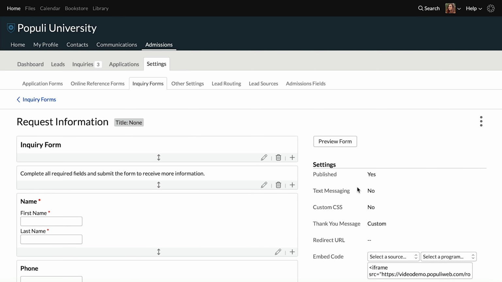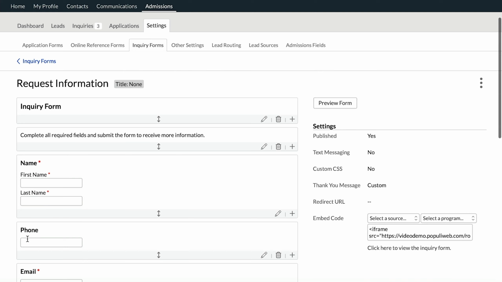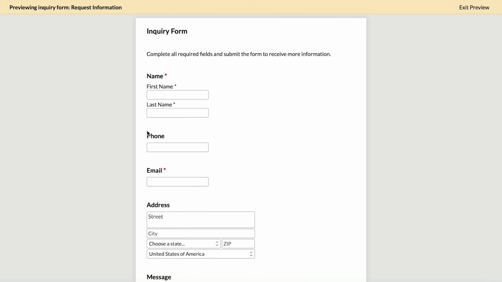Let's look at text messaging here. Set this to yes if you're collecting the phone number from your inquirers and you want to give them the option to allow you to contact them via text. So down here on this form, you can see that we've got the phone number right there. Let's preview the form with that turned off. That's what we've got there.